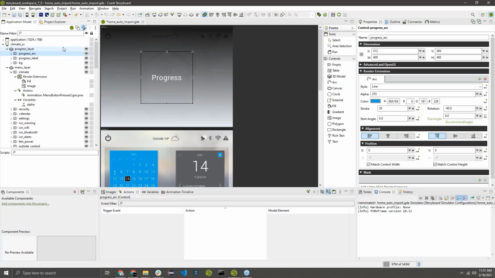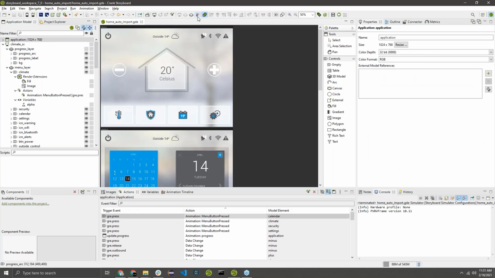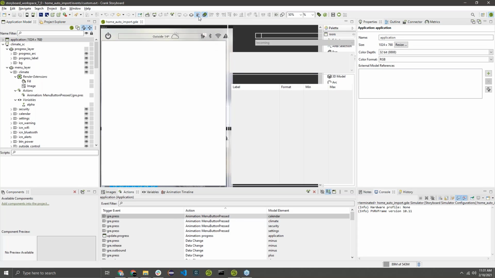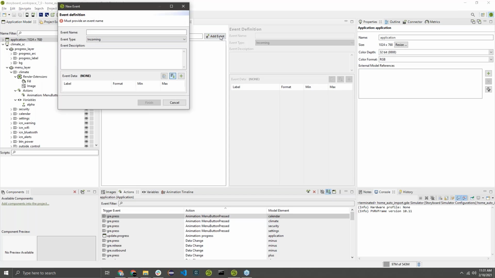Great, so what I want to do is I want to establish an event. So I'm going to open up my event editor from the toolbar up here. This is the place where we add custom events. So we define the events that we expect to receive, either internally or externally, incoming or outgoing. So in this case, I'm going to say add a new event, and it's going to be incoming. And let's call this update.progress.